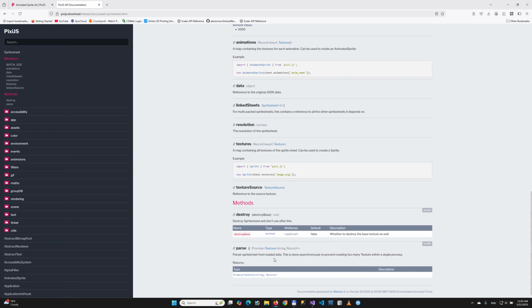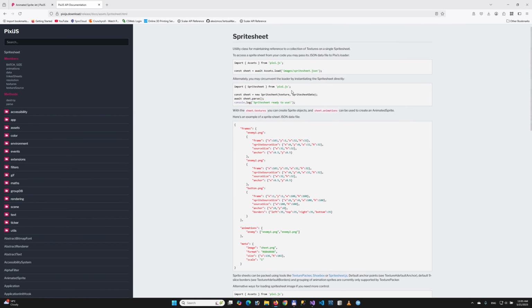When we are creating the new spritesheet, we supply the texture, that is the main texture with all of the frames, as well as the JSON metadata, like something like this. Then we call the async method parse, and this is what actually takes this texture and for each frame generates in-memory texture objects that are mapped to the original texture. That is all done on the JavaScript side by Pixie.js automatically, and we don't need to worry about that.